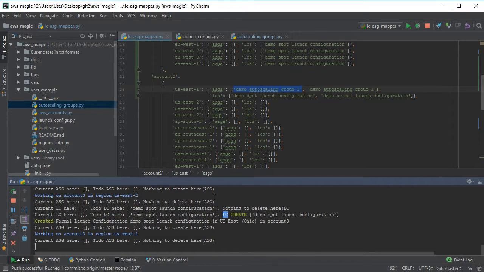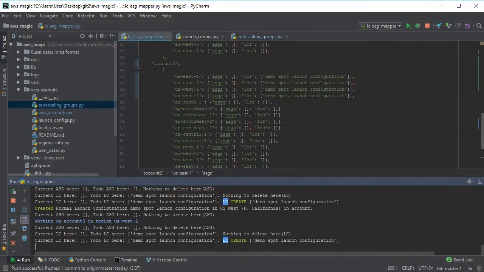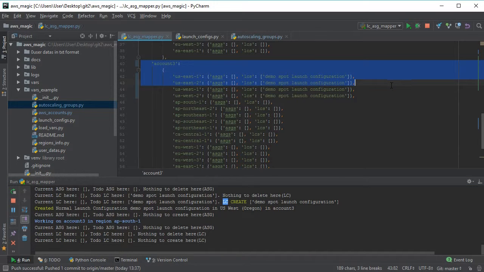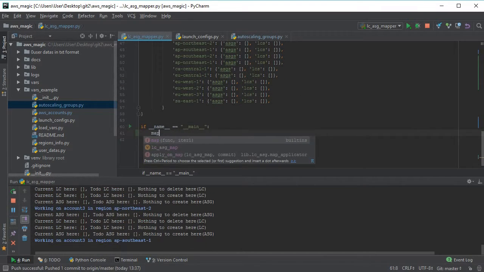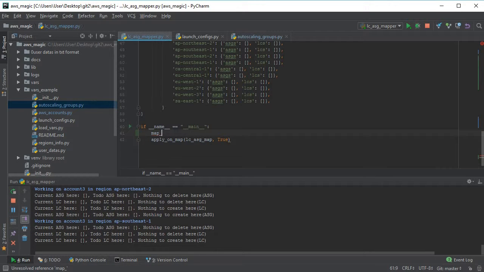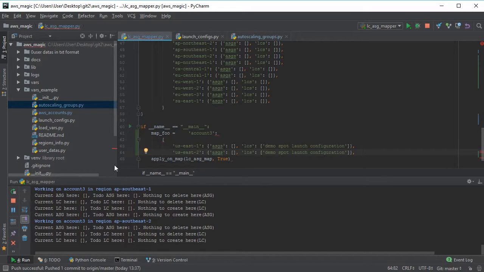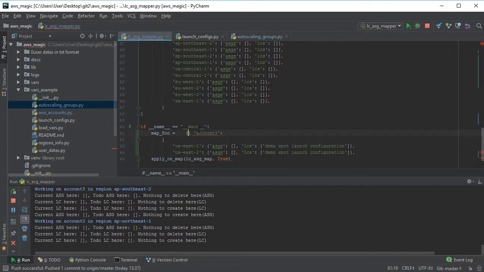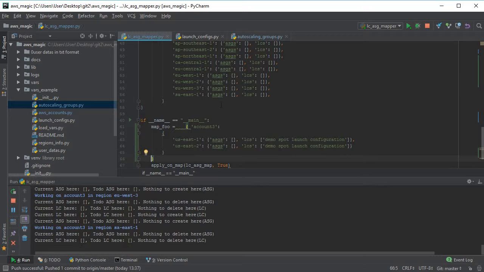Also, if you need to do some changes, for example, you need to only manage one region in one account, you can just do it like this. You may create any map, foo, I don't know, and create an object, like this.